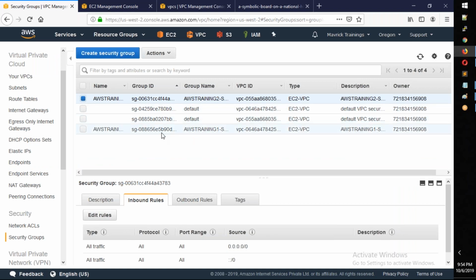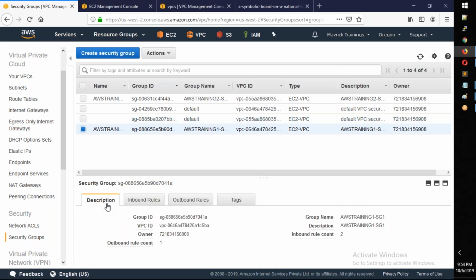Okay, just like this. So that's it. This is how we set up two different VPCs with different address spaces, completely different subnetting, different routing tables, different security groups and internet gateways.